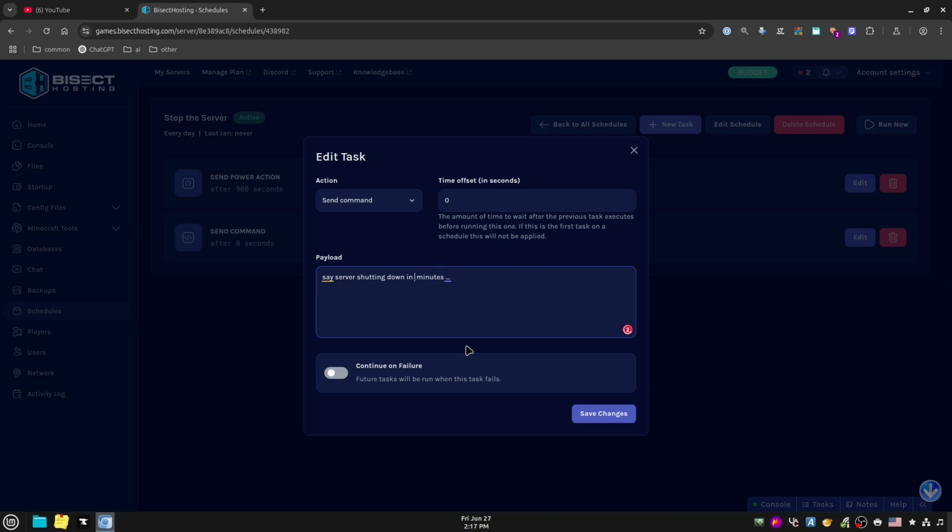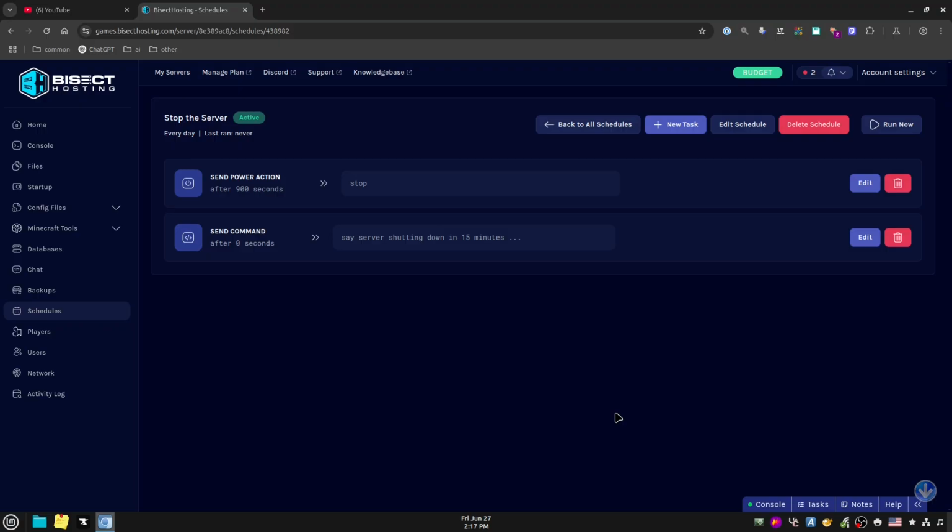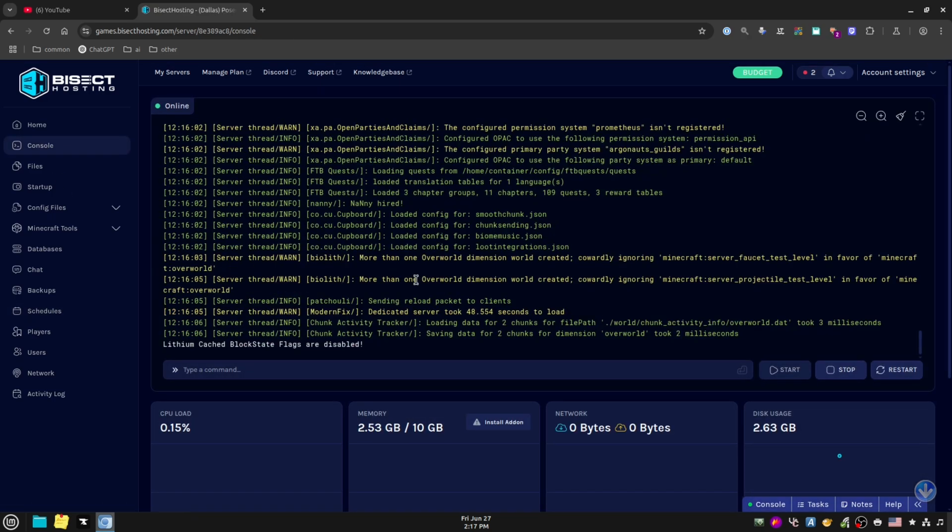minutes. And this would mean when the schedule starts to send a turn off the computer, the server, we'll say server shutting down in 15 minutes. And then 15 minutes later, the server will shut down. And if... so, you could say send another command and say, oh look, it's 2:17. Notice the server is starting up.